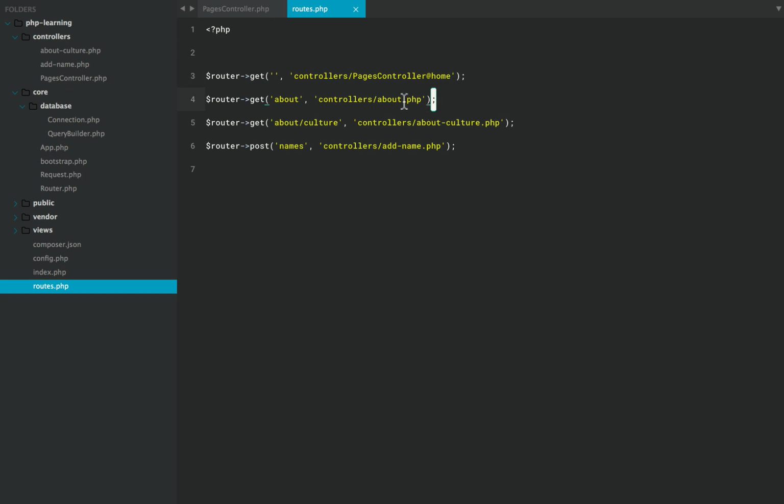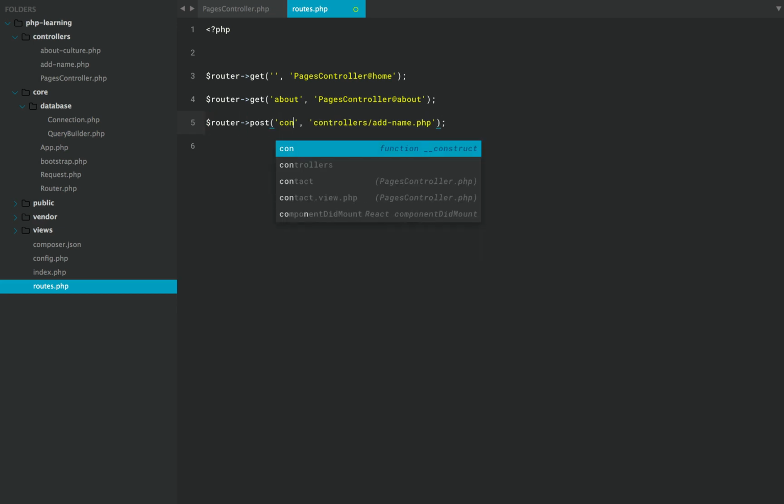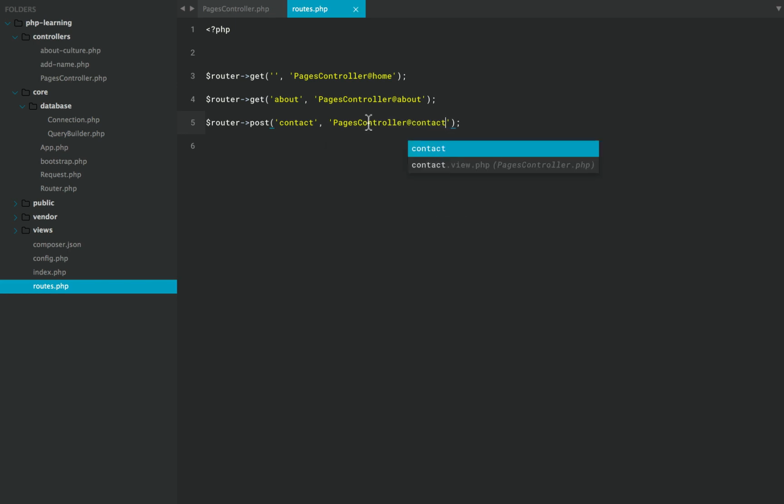So that's fine, but you know what? All of my controllers are stored within this folder. So maybe I could remove that entirely and make it implicit. Okay, so that means About would go to Pages Controller at About. Actually, we didn't do that, so let's get rid of that. And then we had a Contact page, right? And that would be Pages Controller at Contact. We'll worry about these for this episode.